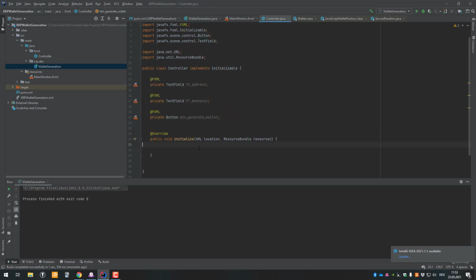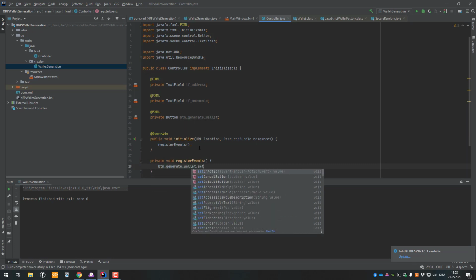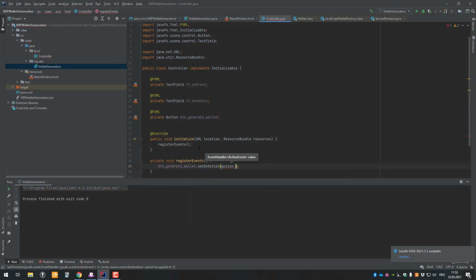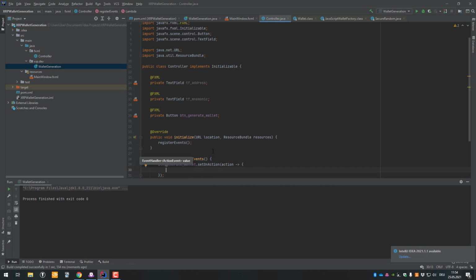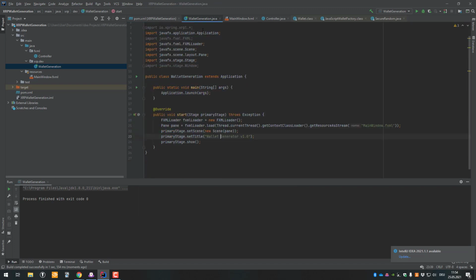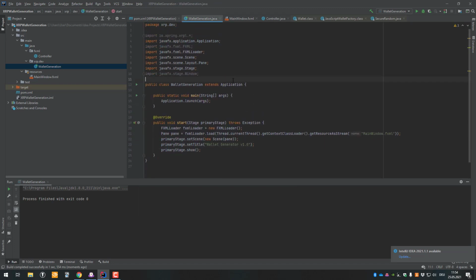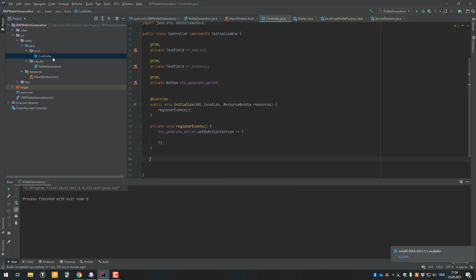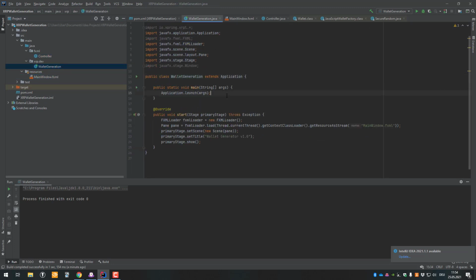So the next interesting part is we have to register the events, so it's called register events. Now when our button is being clicked, we need to add an on action to the button, and I'm just doing a lambda expression here. Right. Now the interesting part is we have to generate a wallet, so we can quickly add a method for that, but oh, it did copy it, didn't it? I hope so.